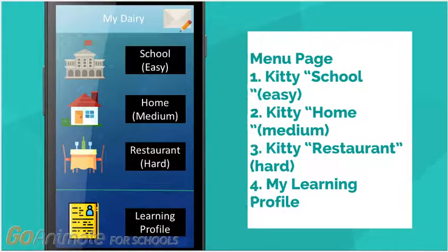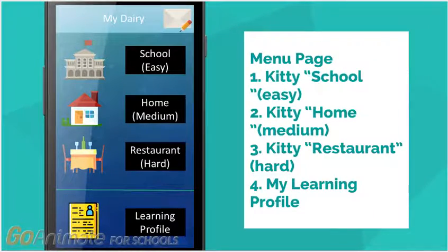This is the main menu page. This app includes 3 different levels, easy, medium, hard, for the learning materials, each having a different topic: Kitty in school, Kitty at home and Kitty in the restaurant. There is also a learning profile section.